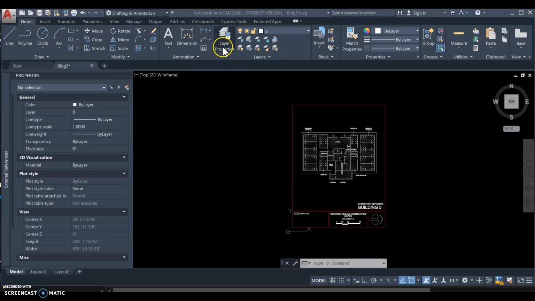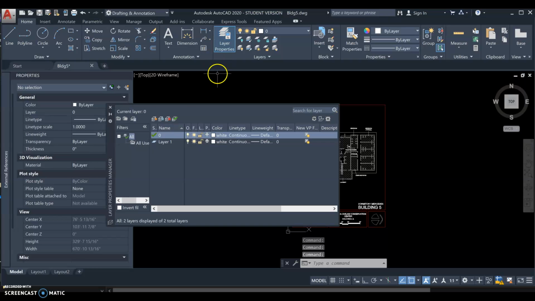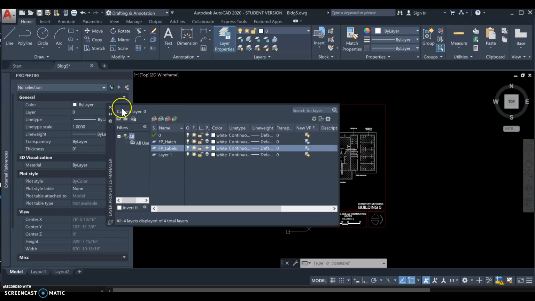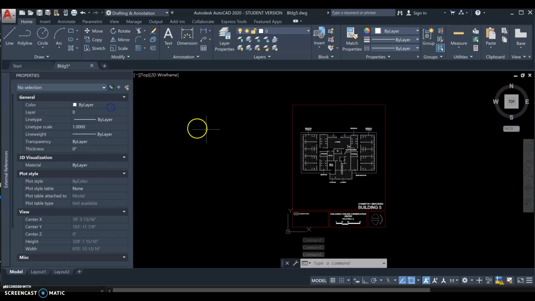So now let's go to layer properties here by clicking on that, and then you can click on this icon right here to create a new layer. Let's just call that floor plan FP hatch, and then we'll create another one called FP label. Now close out of it.